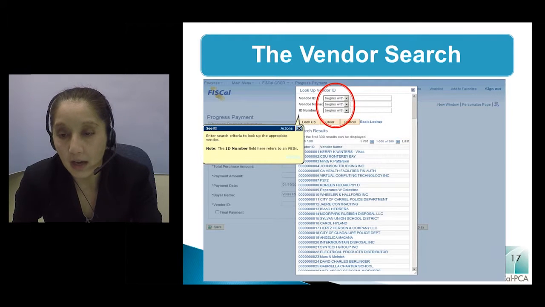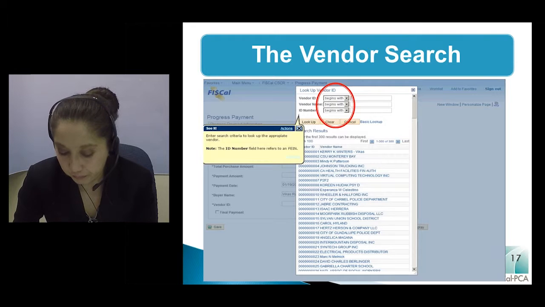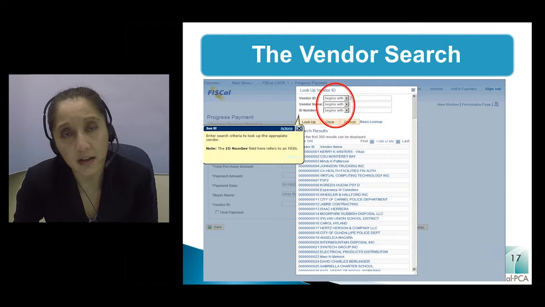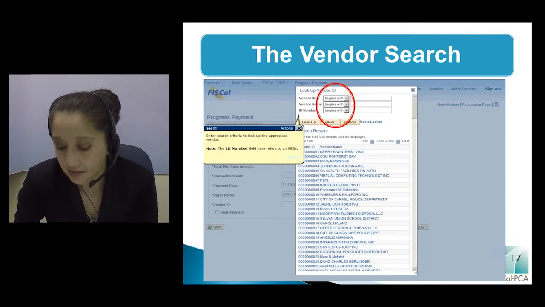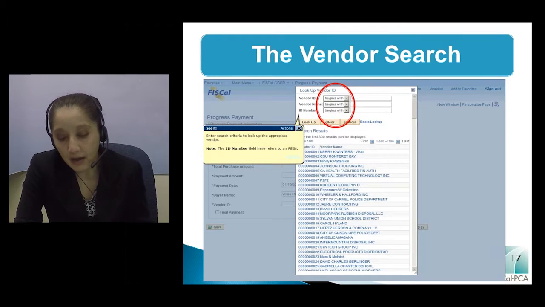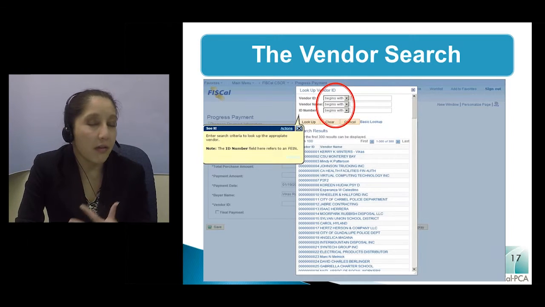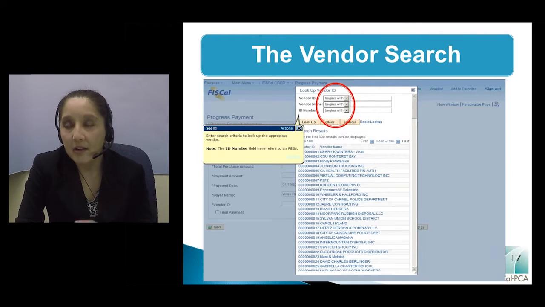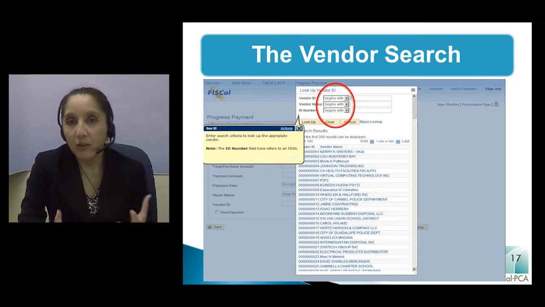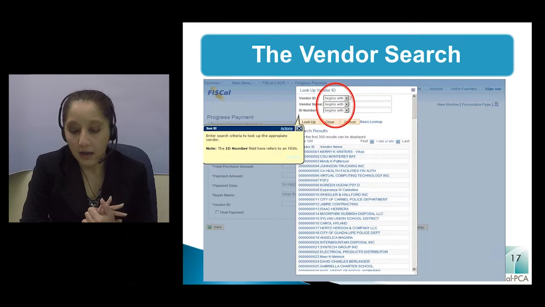If you notice, the default is "begins with." If you click on the arrow next to the begins with, you'll see a drop down menu, and you'll see an option that has "contains." I would highly recommend whenever you're searching within the Fiscal system to use this contains function, only because this will give you a more robust search.